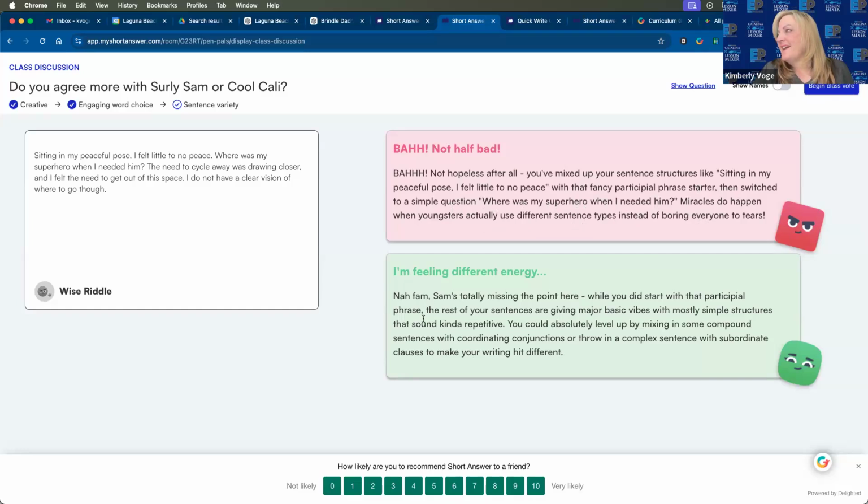And then Callie says, nah, fam, Sam's totally missing the point here. While you did start with that participle phrase, the rest of your sentences are giving major basic vibes with mostly simple structures that sound kind of repetitive. You should absolutely level up by mixing in some compound sentences with coordinating conjunctions or throw in a complex sentence with subordinate clauses to make your writing hit different.